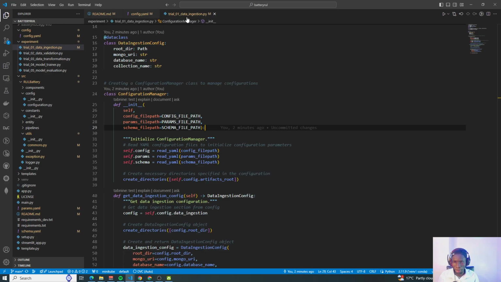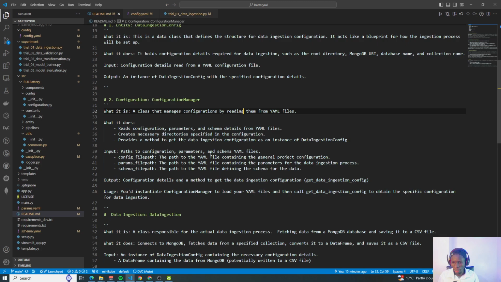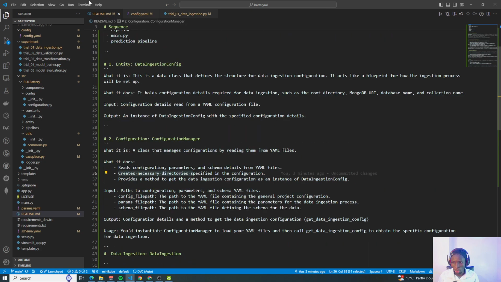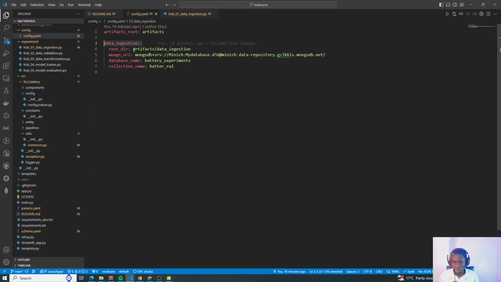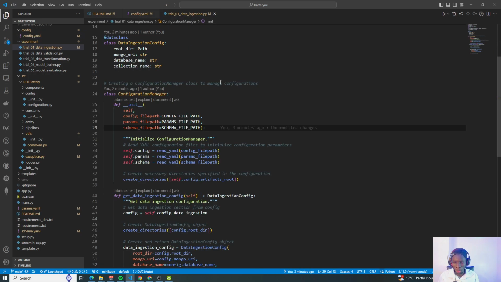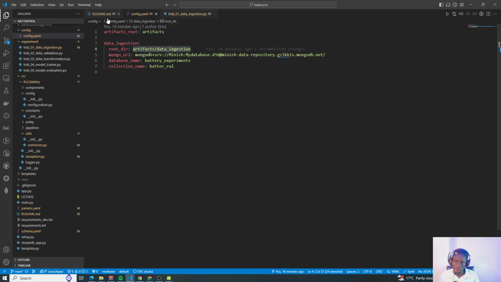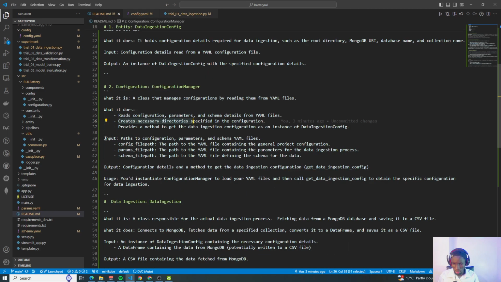Make our workspace neat. Then after that, it reads the configuration parameters and the schema details from the YAML file. I've shown you that. Then it creates the necessary directories specified in the configuration. In the entity, we specified that we need to create a directory under this file path. So the configuration manager is going to create that directory, this one here, and when we query that data, it will be stored under that folder. Then the inputs are the paths to the configuration, parameters and the schema.yaml file.